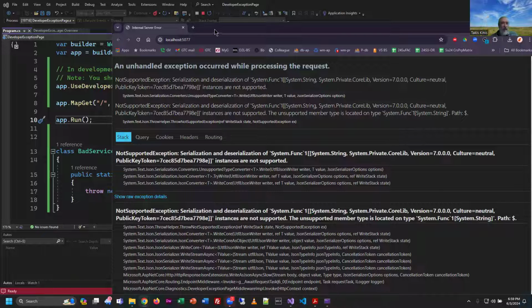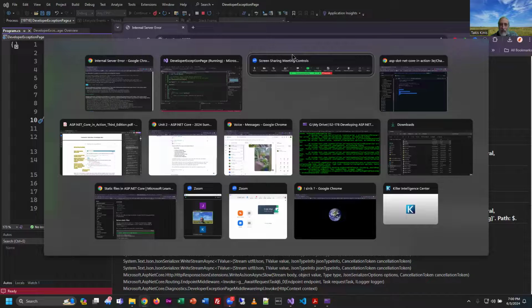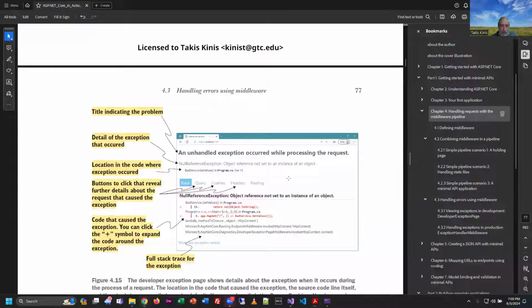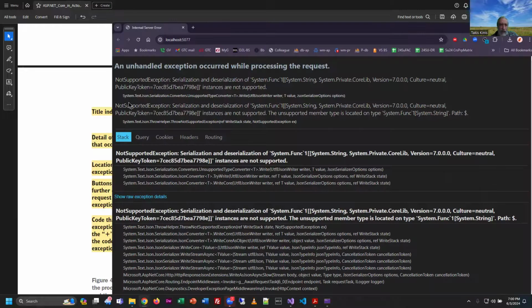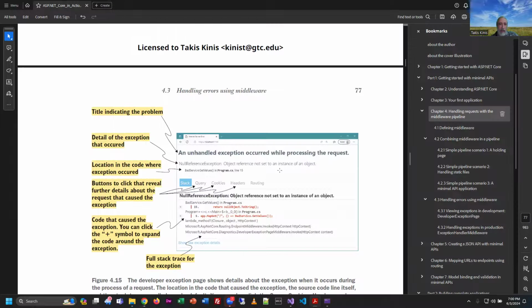And if you start to look, and they point this out in the book, so I'm going to flip back there really quick. So they have basically the anatomy of it, right? The title indicating the problem. Okay, not very helpful in this regard. The detail of the exception that occurred, a null reference exception. Do I have that in mind? Not exactly, right? That's not what I'm getting.